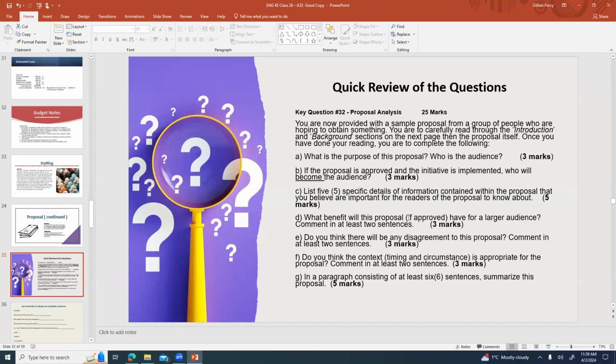One could relate to timing. One could relate to circumstance. They could both be timing. How does it relate? Finally, in a paragraph consisting of at least 6 sentences, summarize the proposal.